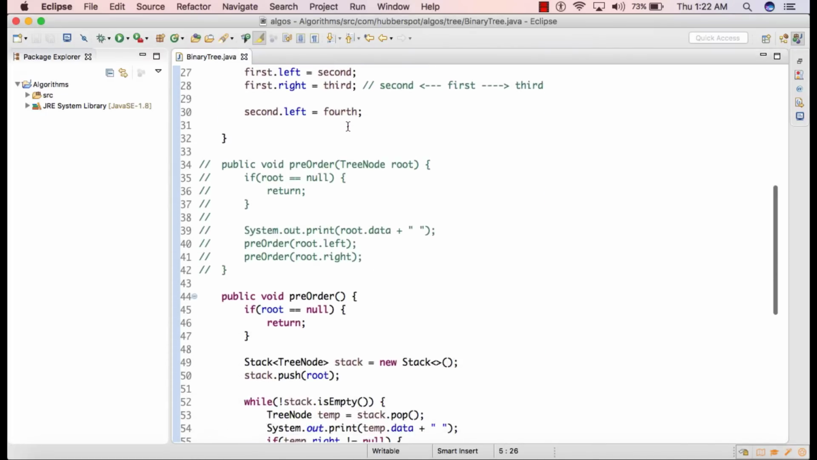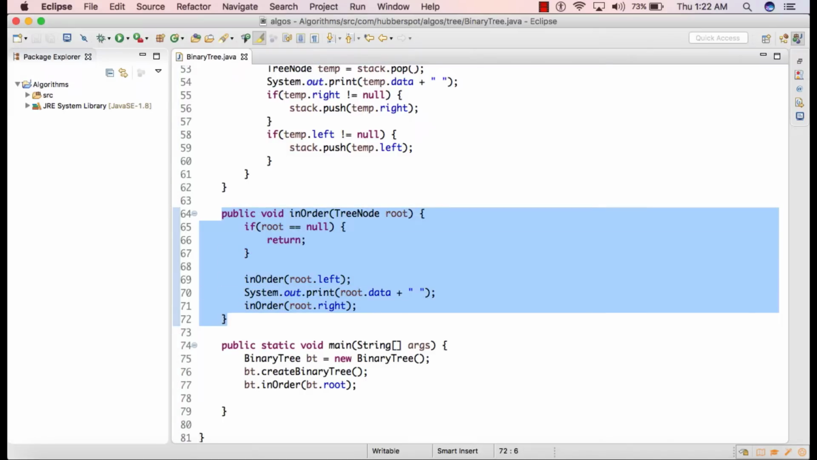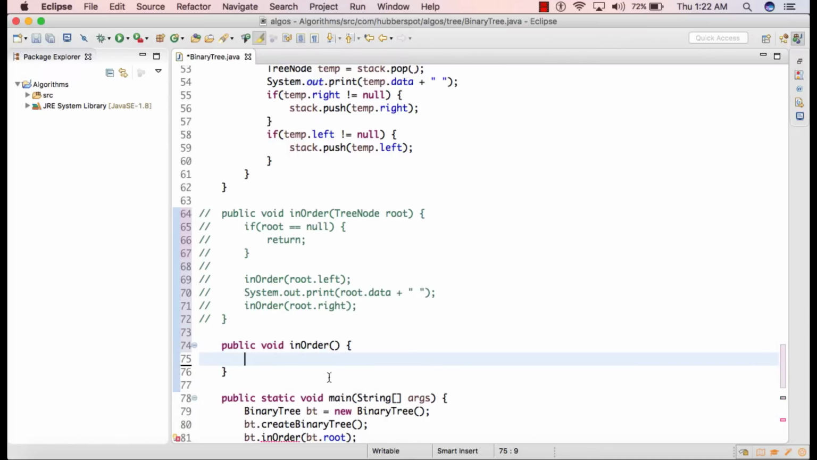So in my last tutorial we actually discussed the recursive version of the in-order tree traversal. But in this tutorial we will discuss the iterative way for the in-order tree traversal. So here I will just comment this code, and below I will create the method as inOrder. Now this inOrder method will take in a root.